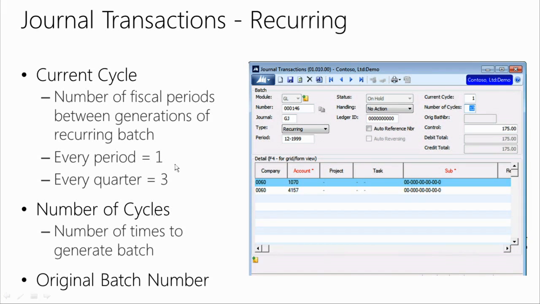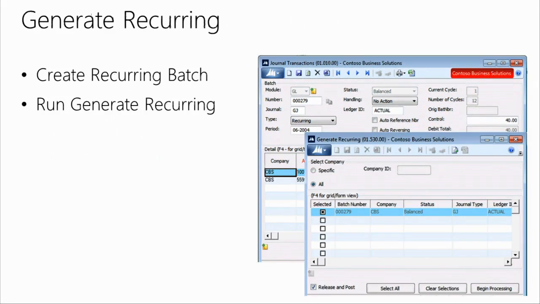Now there is an original batch number which will get populated once we generate it. So if I've created a recurring batch and it's been generated from it, it'll allow me to know where it came from. So what we have is a separate screen, called the Generate Recurring Batches screen, which we'll see here in a second. And then it allows me to pull up any existing batches that are out there. It says, yep, you haven't done it for this period or whatever cycle we're on.